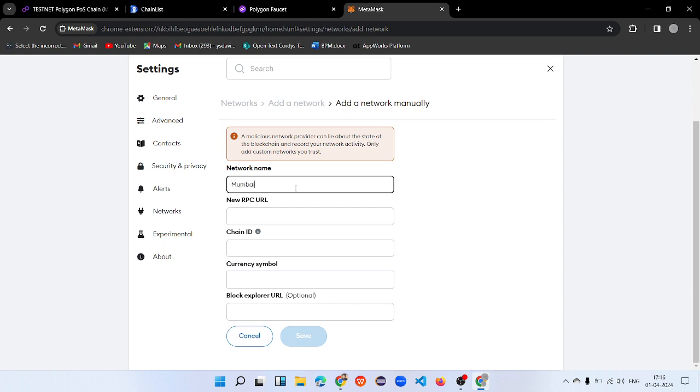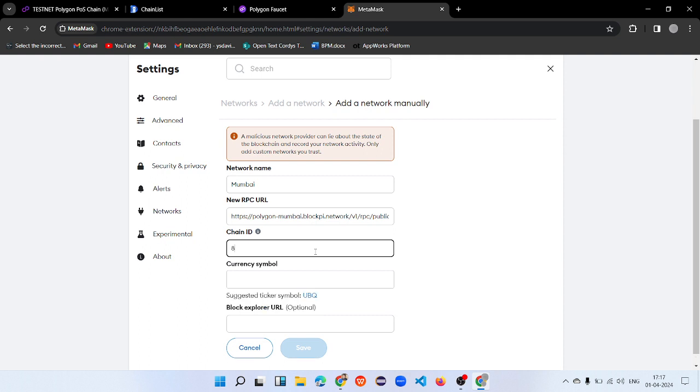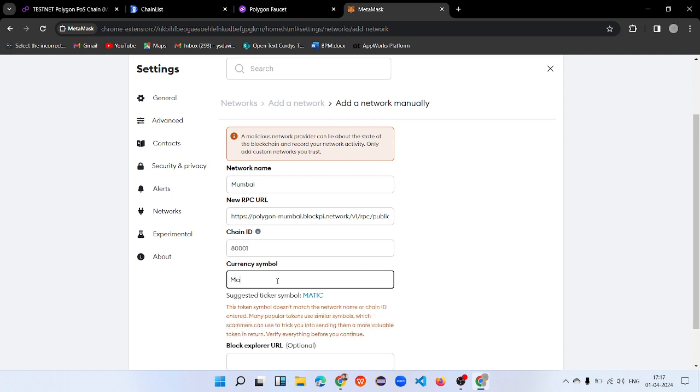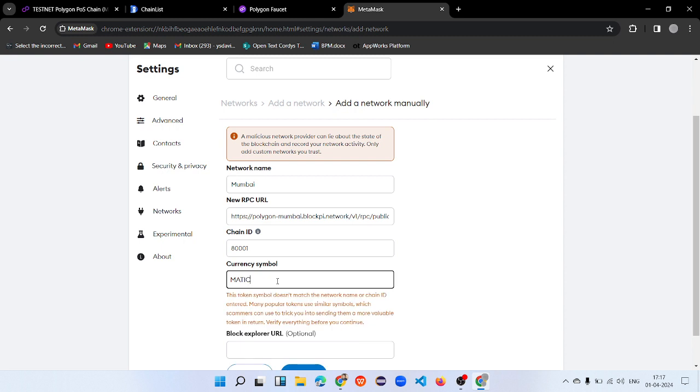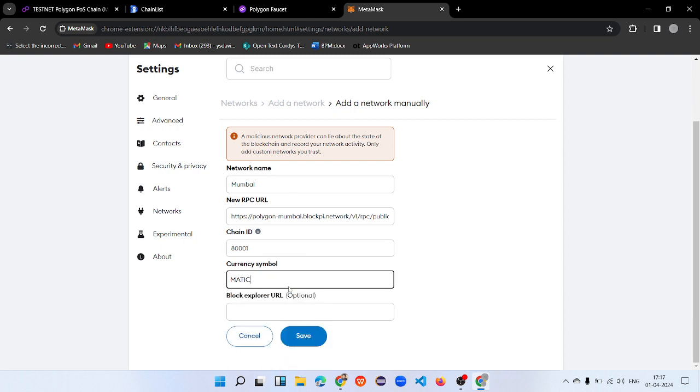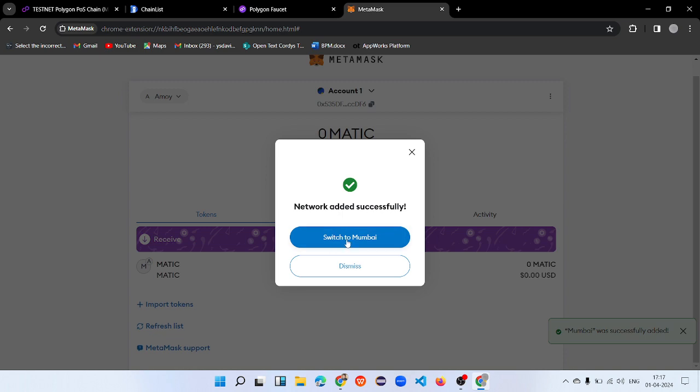Here you can say Mumbai. After that the new RPC URL. This is the new RPC URL. You can copy it here. I can put this in the description. This one is the active one right now, and the chain ID is 80001. The currency symbol is MATIC, because Polygon uses MATIC. This one is optional, you can ignore it. After clicking save, switch to the Mumbai network.